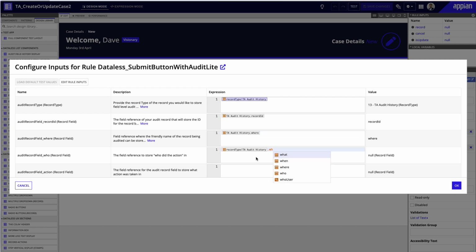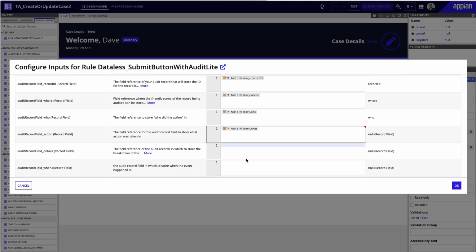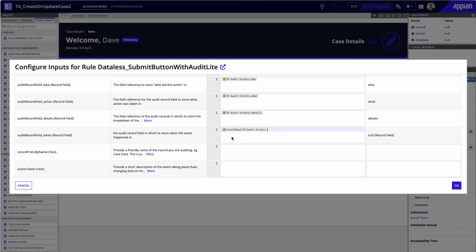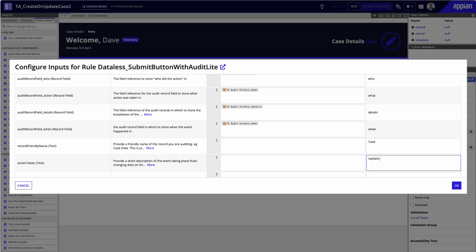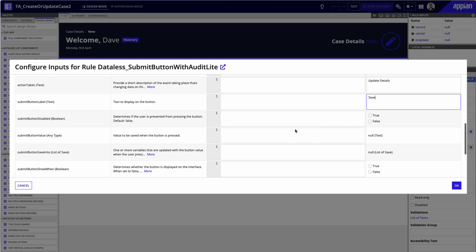So who did it? What they did, that the action was, and the details of it. This is what the block is really generating. And of course, all importantly, when it happened, our timestamp. So now we provide it a friendly name for this particular event that we're auditing, and this is we're changing the case details. We're changing the case, and the action we're taking is to update details, let's say. Submit button label, we'll call this a save button, I think.